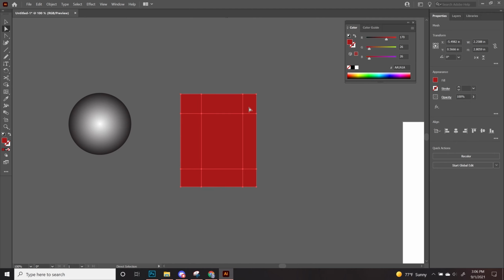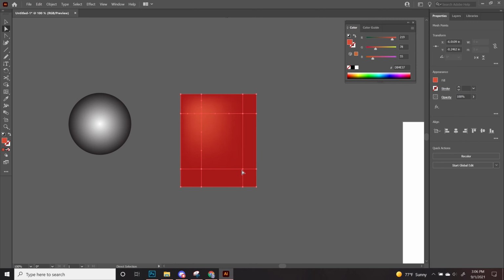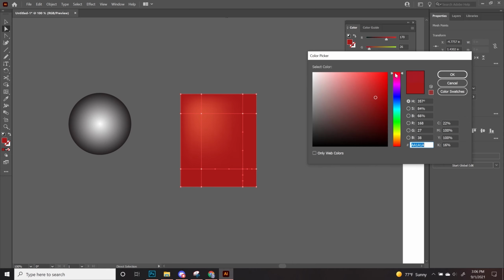Okay, now back to our direct selection. We're going to choose one of these gradient points, and we're going to make it a lighter shade of red. Or I guess that one's more orange. Anyway, and then on this one, we can make it like a darker, more magenta-y red.